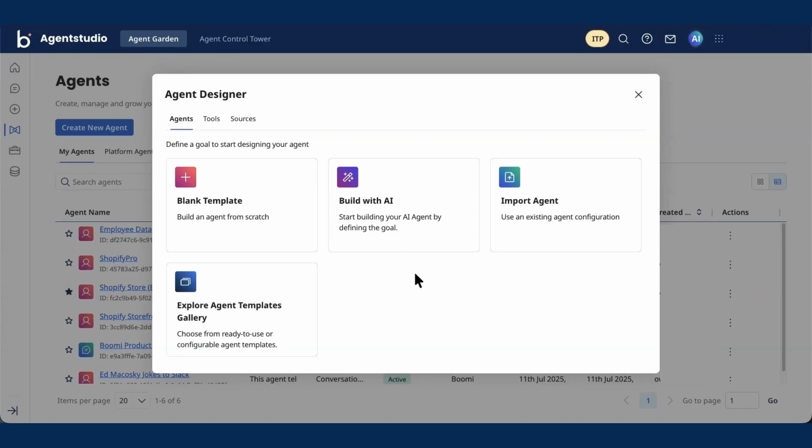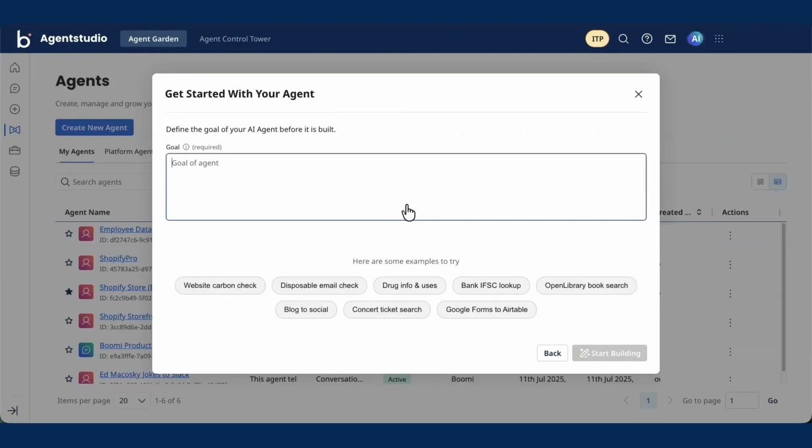For the purposes of this demo, we are creating an agent that will provide customers with comprehensive information about products on the Shopify store. Once you have defined your agent goal, click on the Start Building button and Agent Studio will start creating your agent.